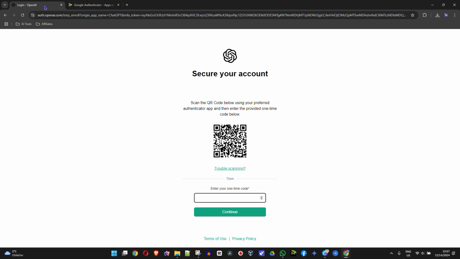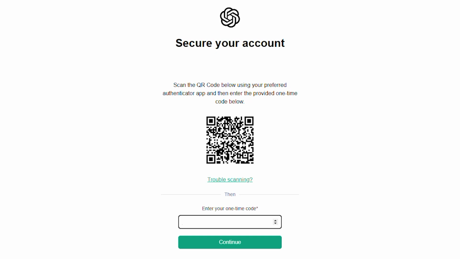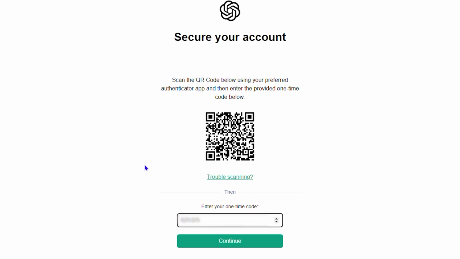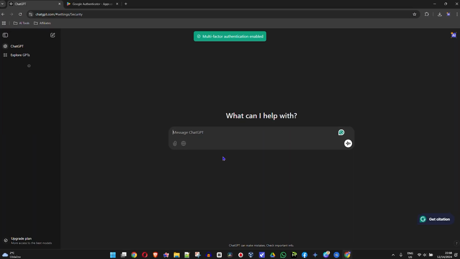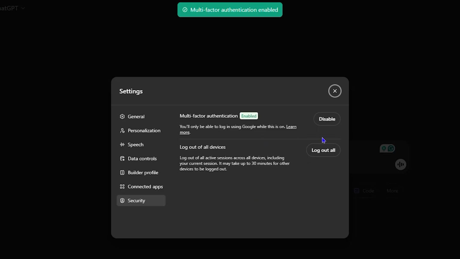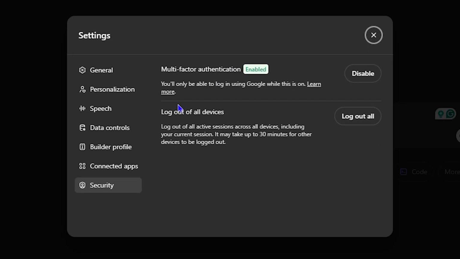Now I'm going to do that from my phone by simply opening up the app and clicking on the plus, then scan QR code, and it's going to recognize. Now it's going to give me the code here, and I'm going to enter the code, and I'm going to simply click continue. And as you can see, I'm going to simply accept the terms here, then click continue. And as you can see, my two-factor authenticator is now set up. I know it's enabled, and that's it.